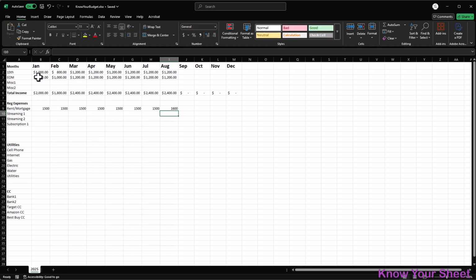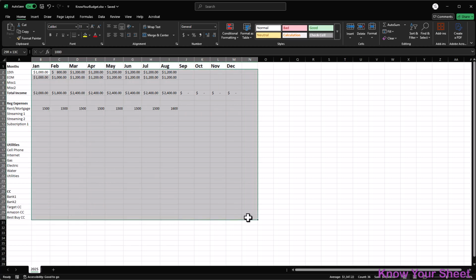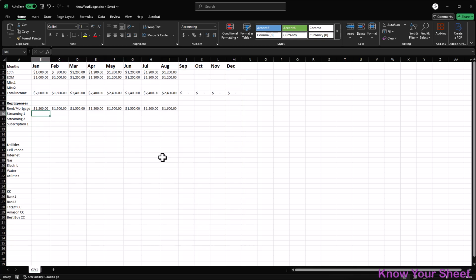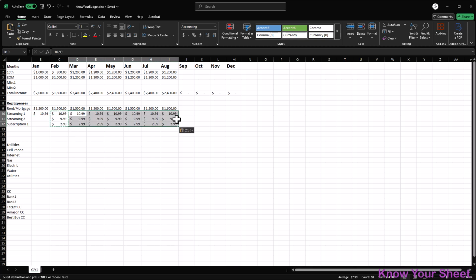I'm going to also go ahead and go through and format all of this in currency so that visually it's a little easier to look at the amounts and totals with decimal points and commas. Okay, now let's get back to filling out all these expenses with some fake data. We're going to pretend like we have some streaming services that we started later and some ending that we're not going to renew, just so we have some variation in our totals.